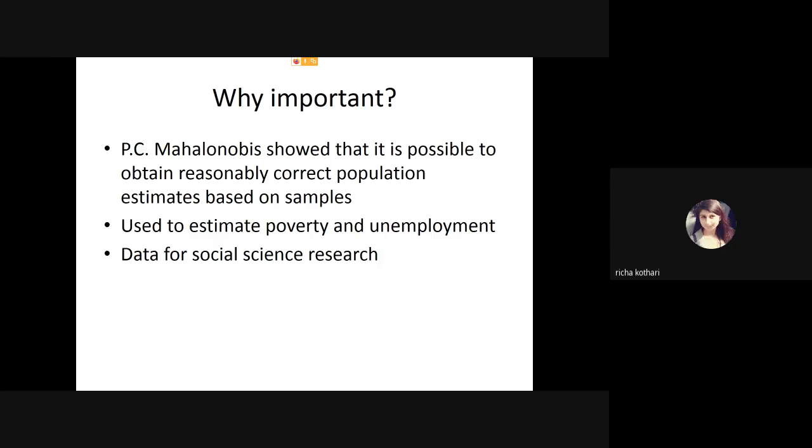The important question is, is the estimate correct? Mahalanobis showed that under certain conditions, it's possible to arrive at reasonably correct population estimates. So that is why the NSS undertakes poverty and unemployment surveys, and plus the data is useful for us.